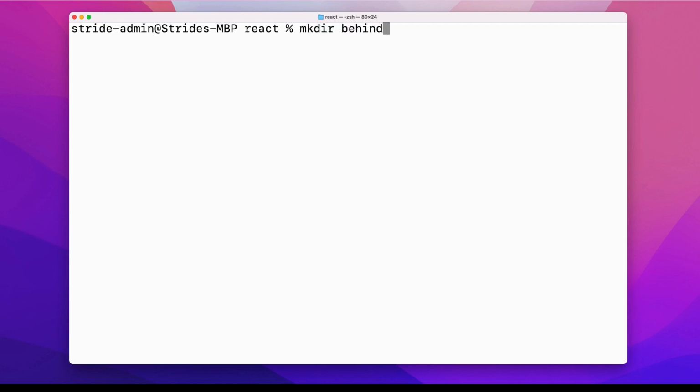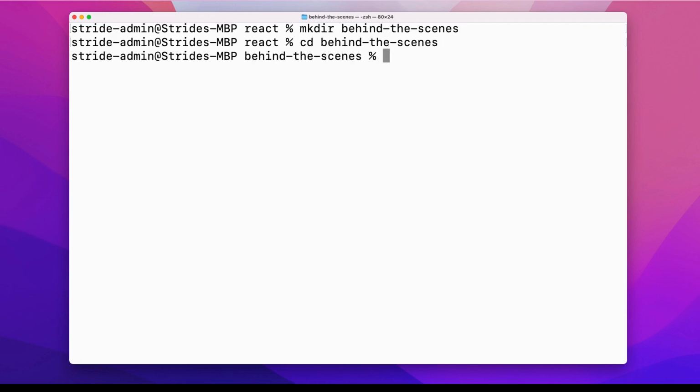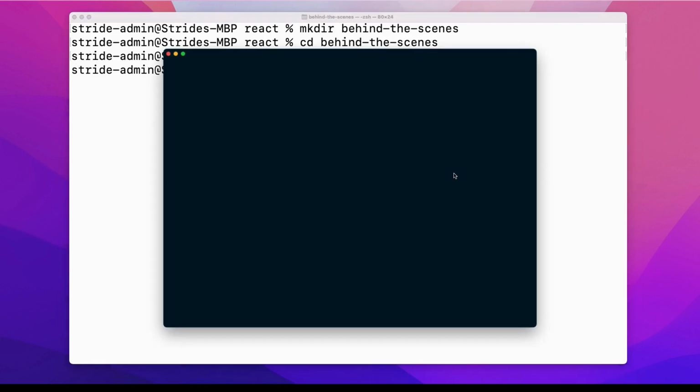folder behind the scenes. If you're on a Windows computer, you can always open up your Windows File Explorer and create the folder manually if this approach does not work. But I'm going to make a behind the scenes folder. I'm going to navigate into that new directory, and then in here, I'm going to open up VS Code. So code dot, and that's going to bring up VS Code.